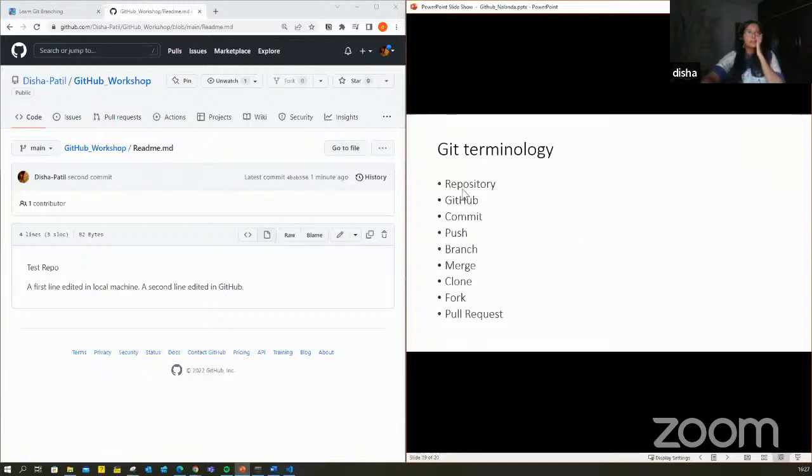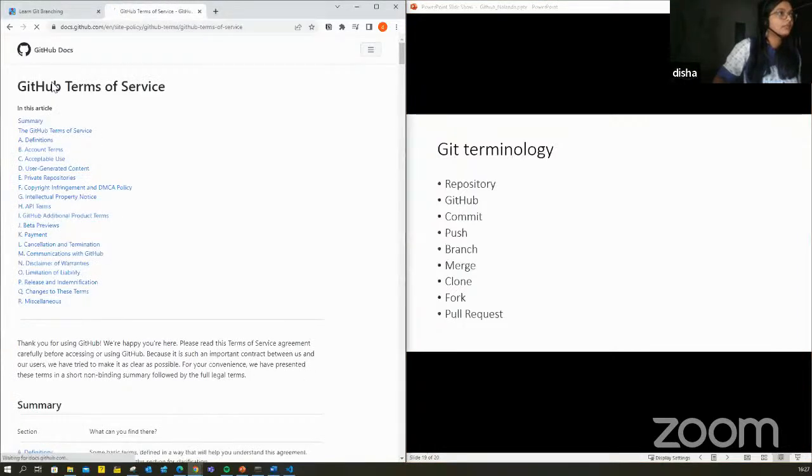So we've seen repository, we've seen what GitHub is, what commit is, what push is. We haven't seen branching, merging. We've seen clone. We haven't seen fork. We haven't seen pull request. Now the thing is, let me introduce you what branching is. I hope I have a repository where I can showcase that.